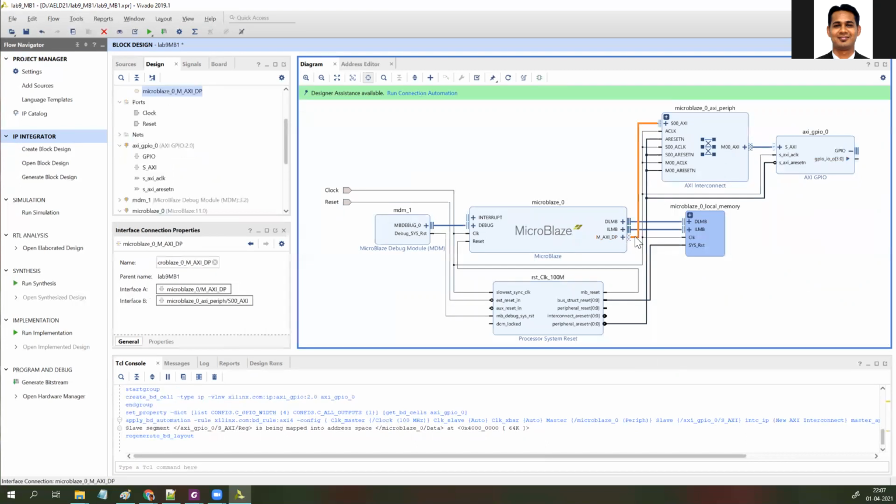This is the AXI data port of the MicroBlaze. Via the AXI interconnect, you can see that this IP is connected to this one. From this port, MicroBlaze will generate the AXI transaction, which is passed to the AXI interconnect, and from the AXI interconnect it is passed to the GPIO. Inside the GPIO, whatever data is written, the W data signal is extracted, and the 4 LSB bits are passed out to this signal.